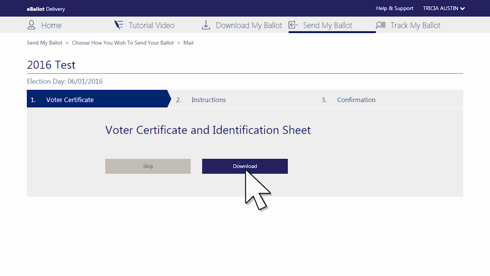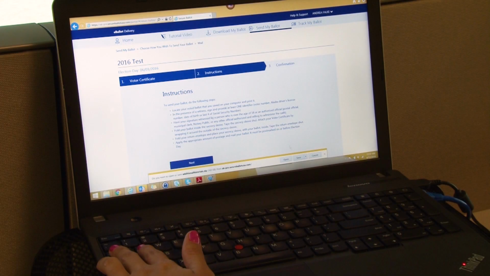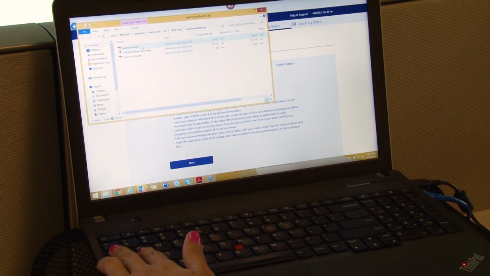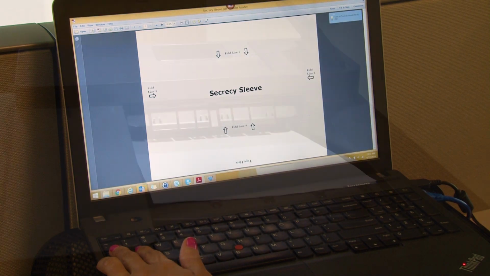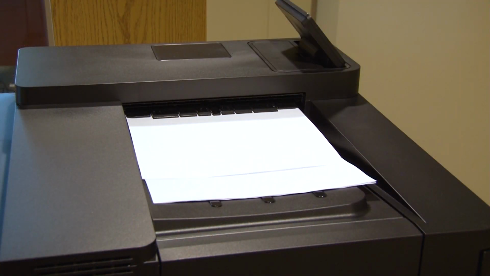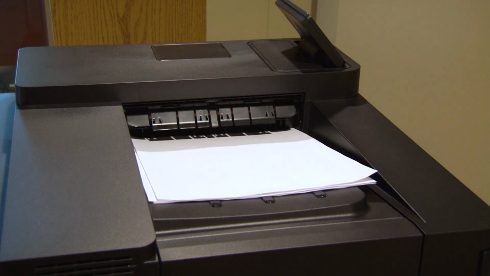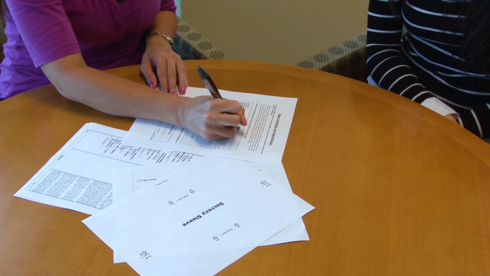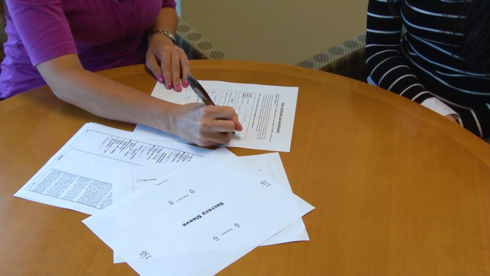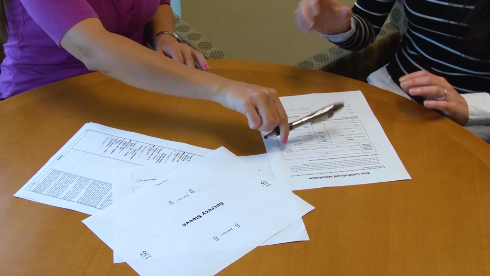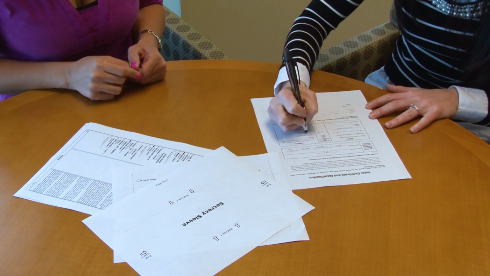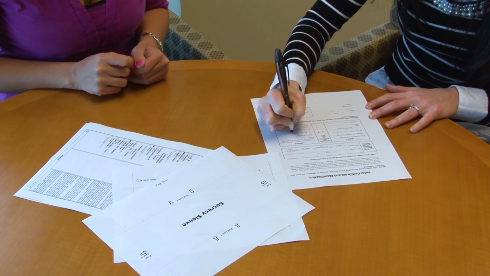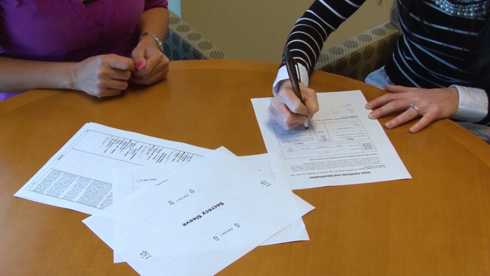Click the Download button. When prompted by your internet browser, open and print your voter certificate, identification sheet, secrecy sleeve, return envelope, and instructions. Locate your saved ballot on your computer and print it. In the presence of a witness, sign your voter certificate and identification sheet and provide at least one identifier. Have your signature witnessed by a person who is over the age of 18 or by an authorized official.